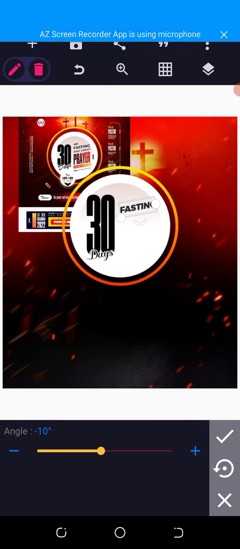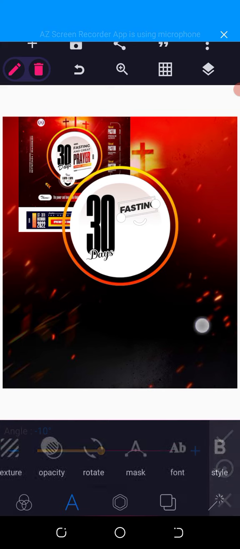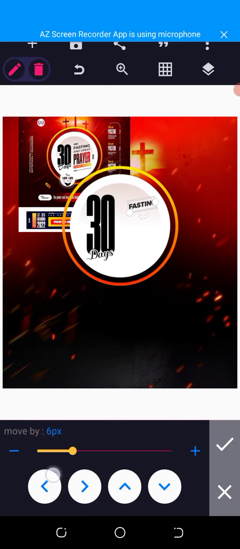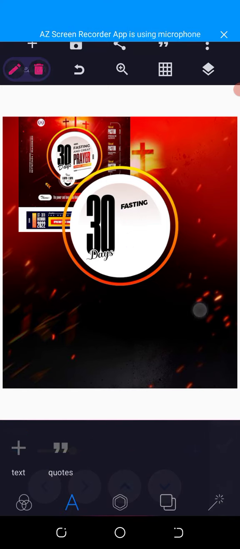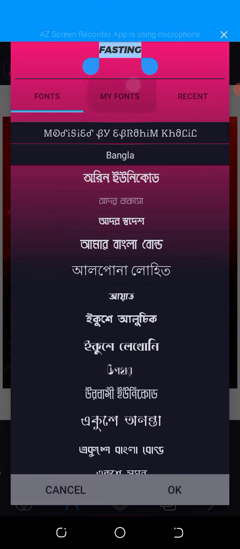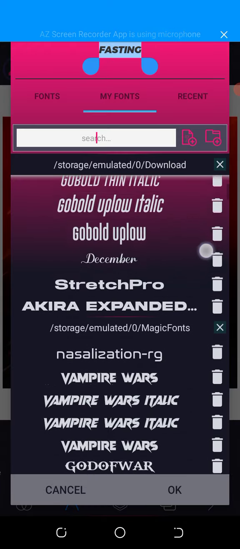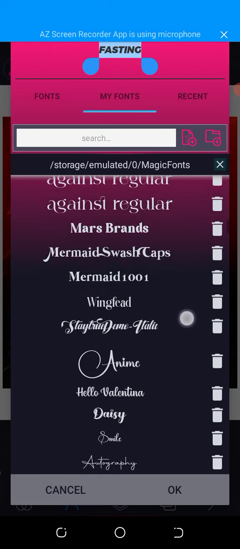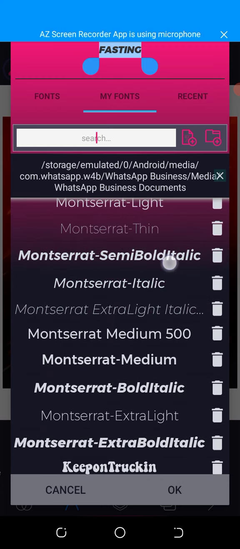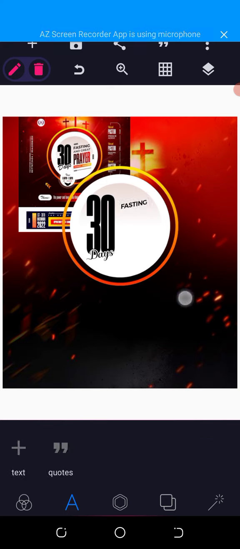So we have fasting, then we have the font. To me, it's kind of too bold. So this is why you look at what you do. You don't just continue designing like that. So the font is kind of too bold. Let's look for something. Okay, semi-bold italics. I think this is perfect. All right, so that's how the fasting stuff was achieved.